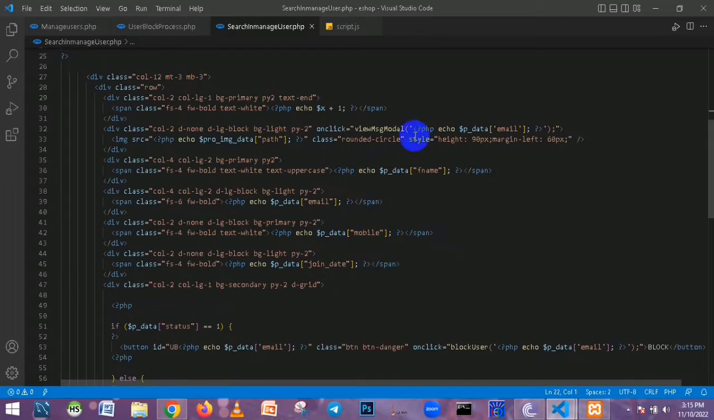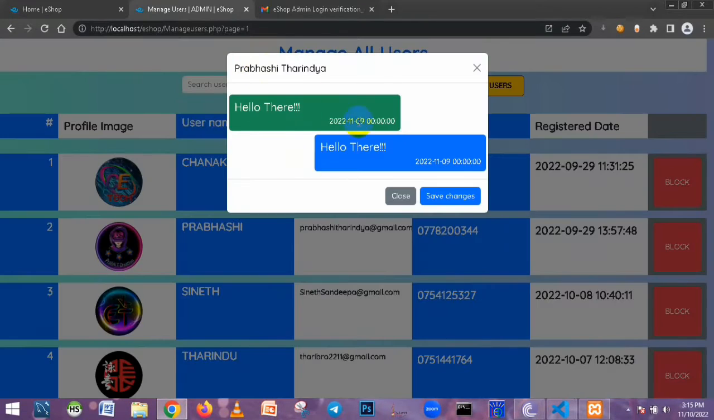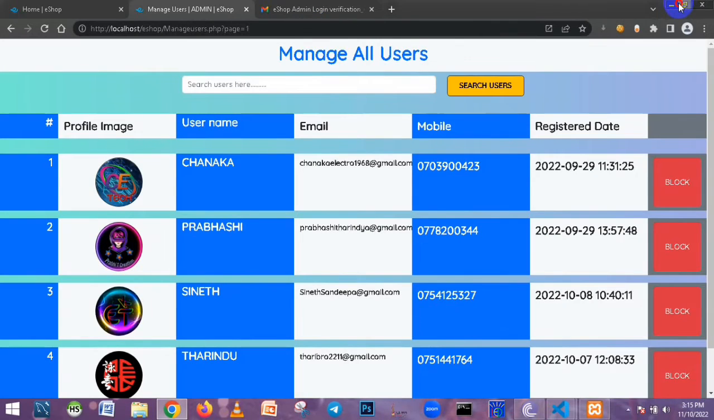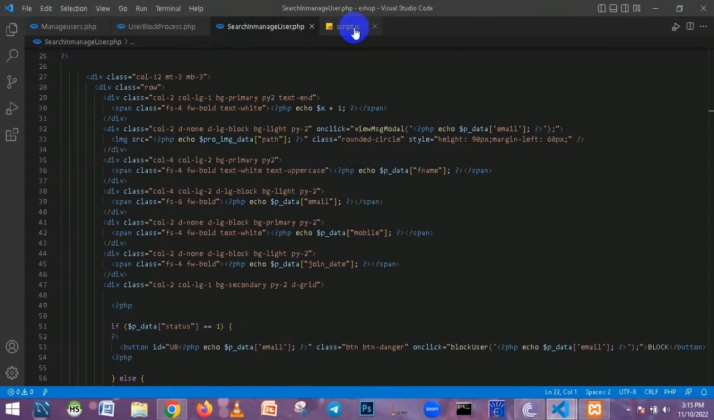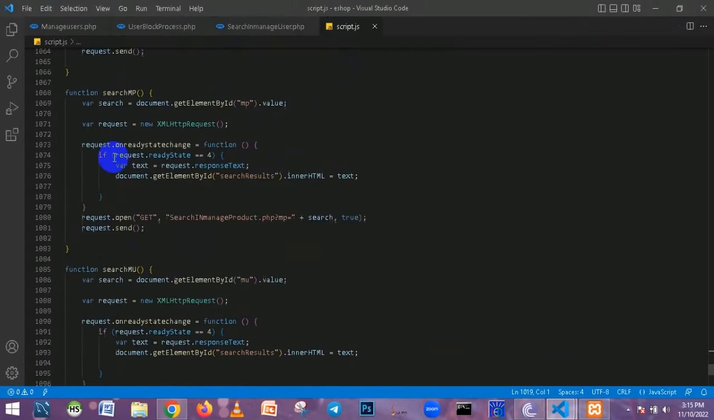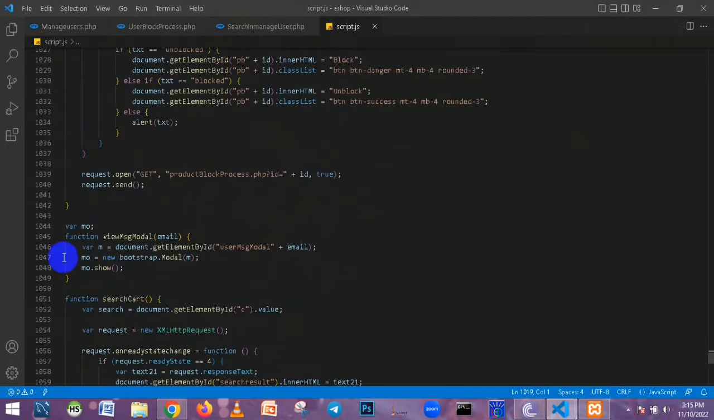So now you can see there's a view message model command here. We can talk about this command in this video. So I make that view message command here because I need to click on that profile image and come into this message model. So I want to go to my JavaScript file. I get that view message model here. So you can see view message model. I want to show my model when I click on some profile image.